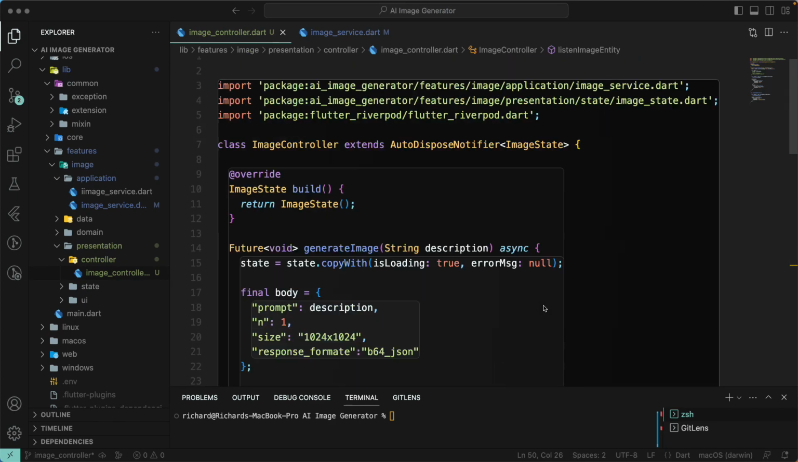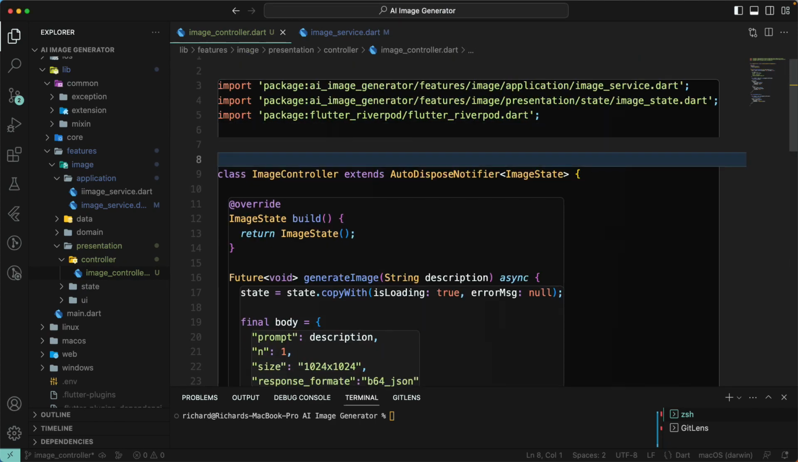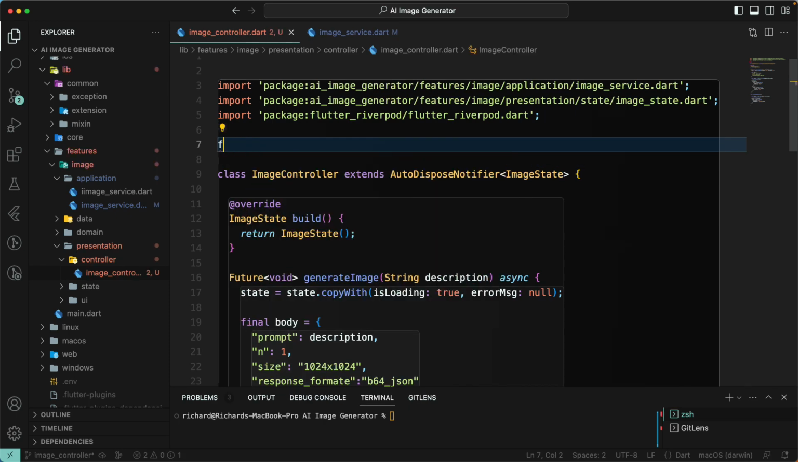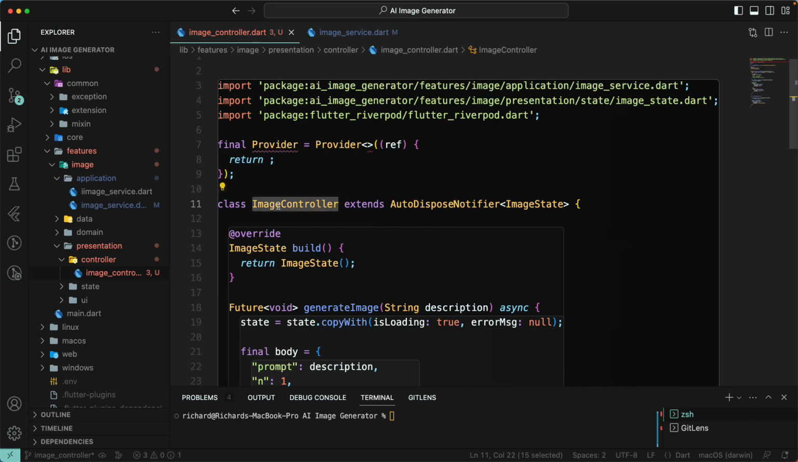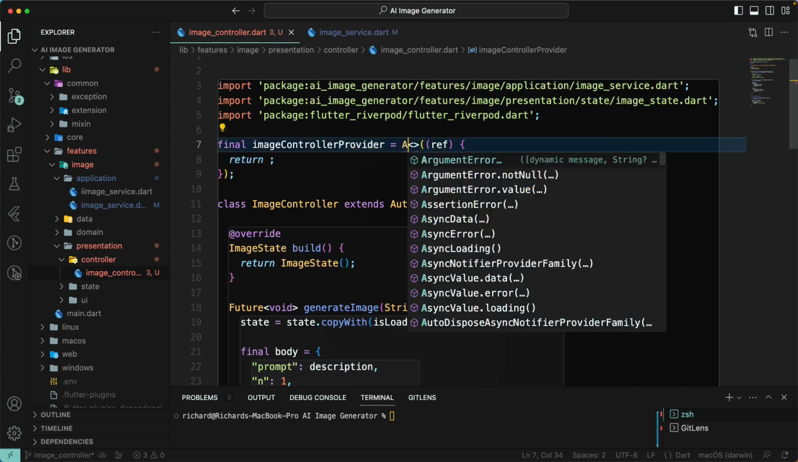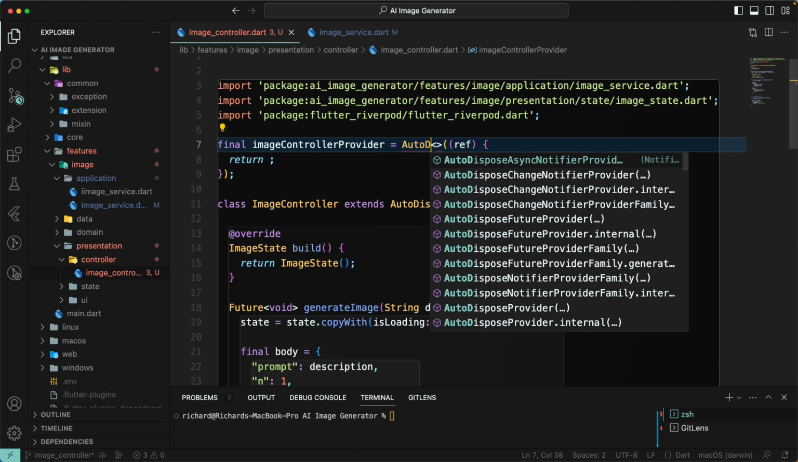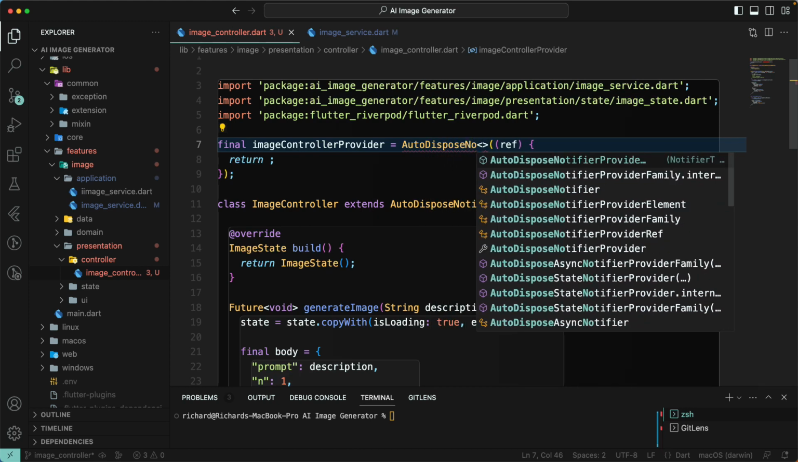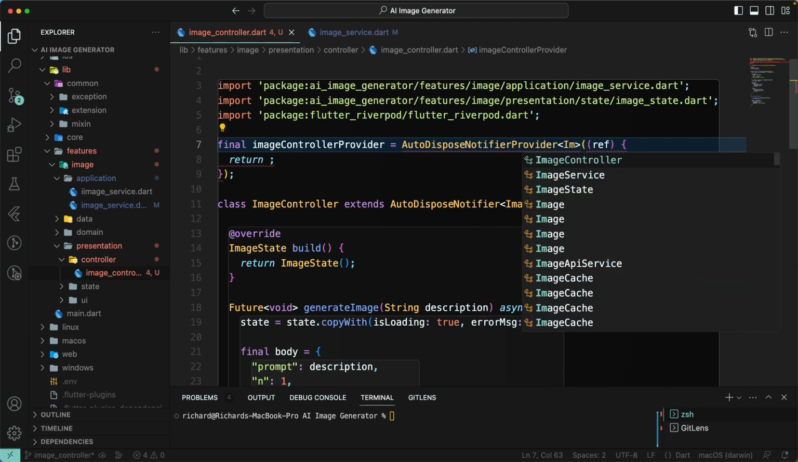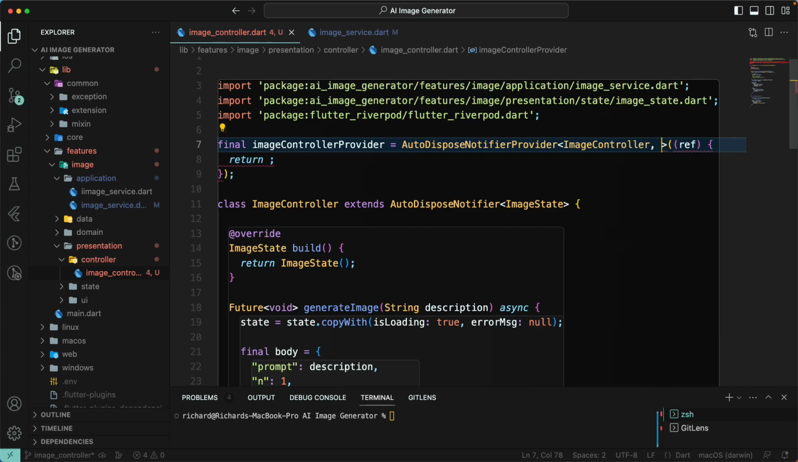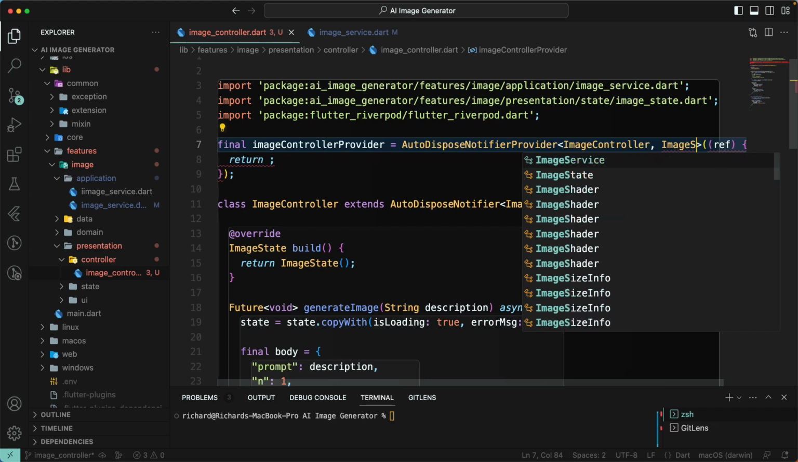And finally, once we are done with our methods, let's go to the top. And what we need to do is we need to create the provider for this one. So final, let's create the provider over here. And this will be of the image controller provider. And then what we'll have, this one is not the provider, it will be of the auto dispose notifier provider. So let's have that one, and here we'll require the type will be of the image controller as well as the image state. So image state over here.